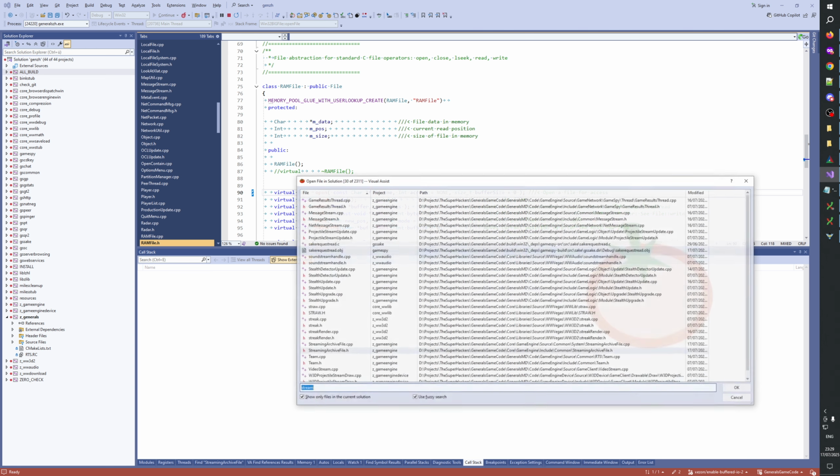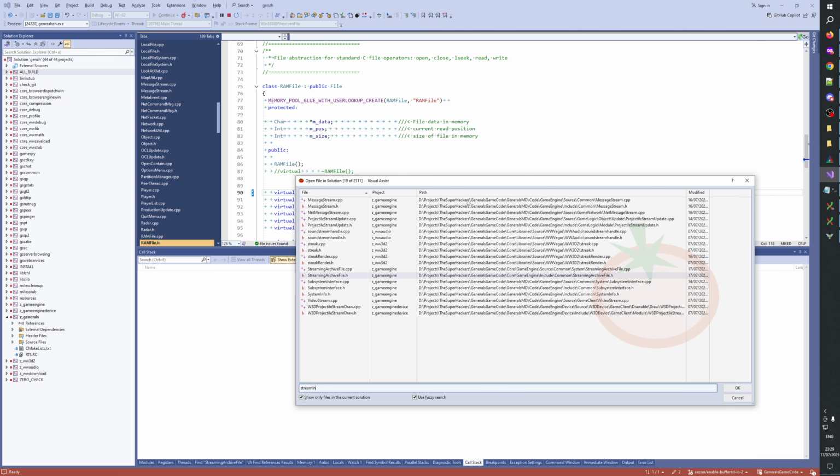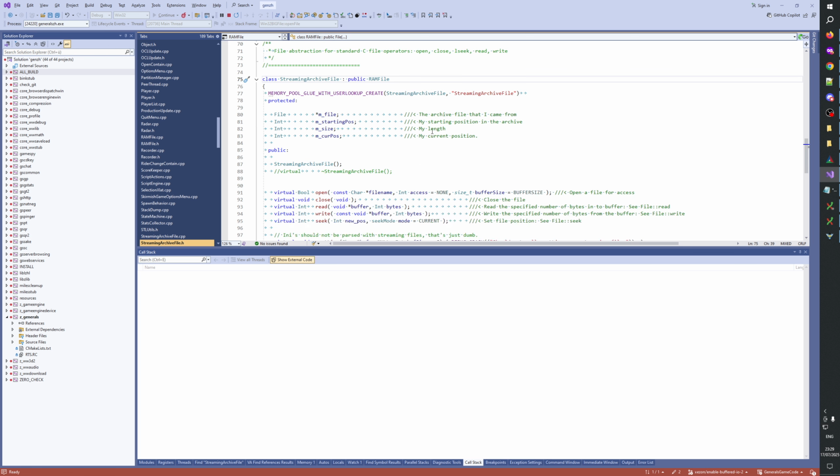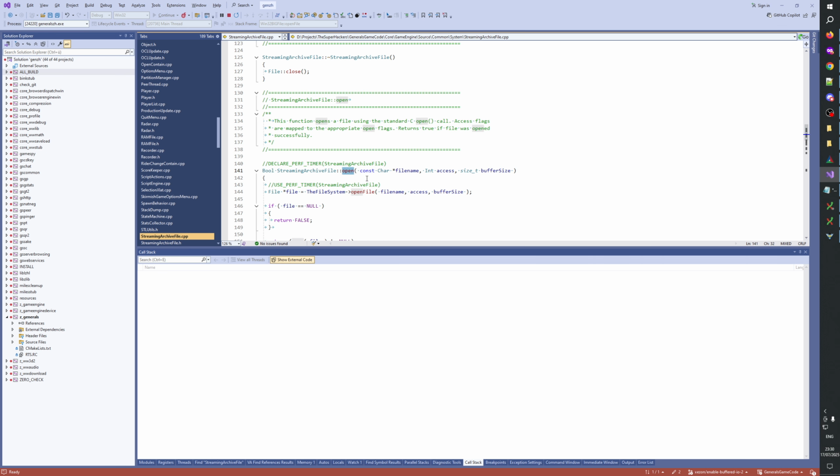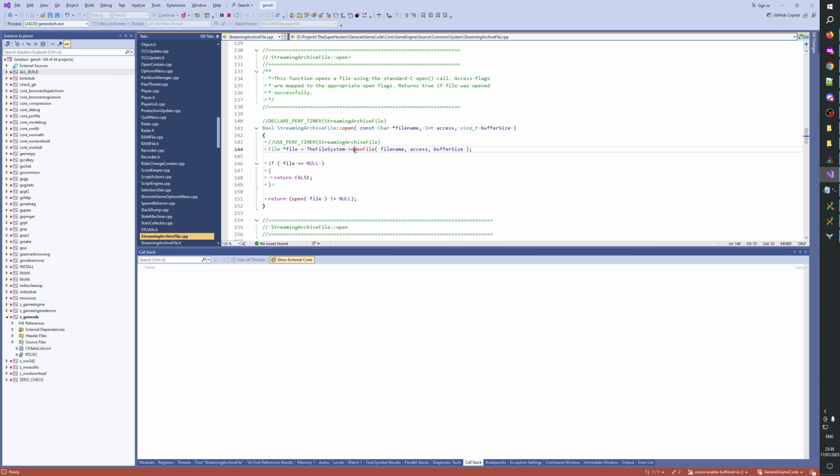Okay, let me go back to streaming file because there we also put it. Streaming archive file, yeah. So this one is inheriting from RAM file, and it also has a buffer size. Let's go in there. So this one is calling file system open file. Let's put a breakpoint in here.